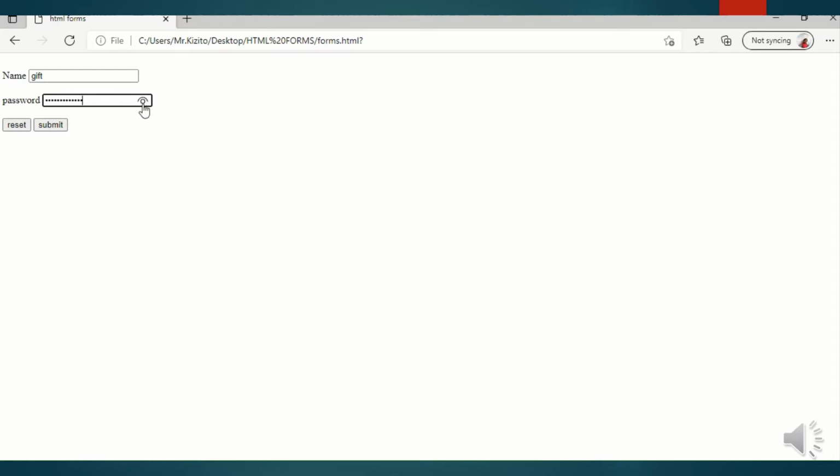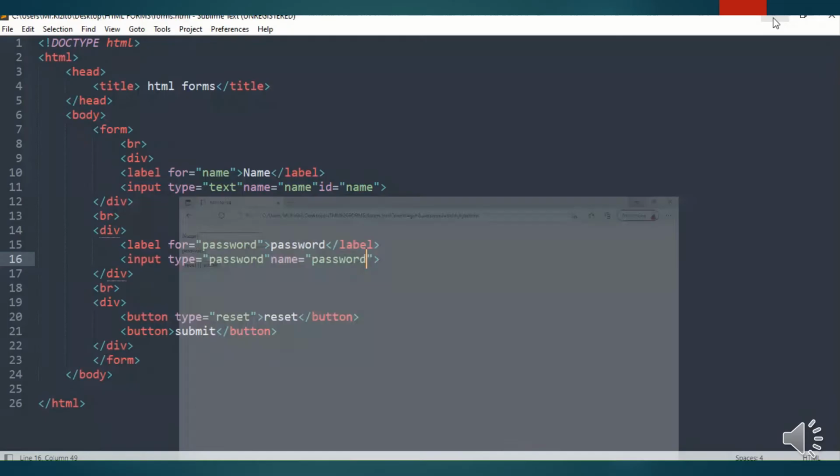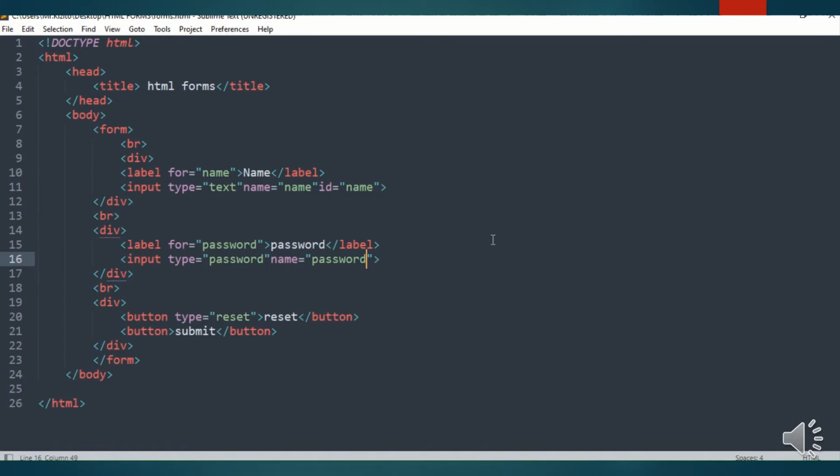But if you wish to see them, you can actually uncheck that, but the password is created for people not to actually see. So if you want, you can submit the same information. Now there are certain attributes that you can actually add to your input element. One of them is the required.